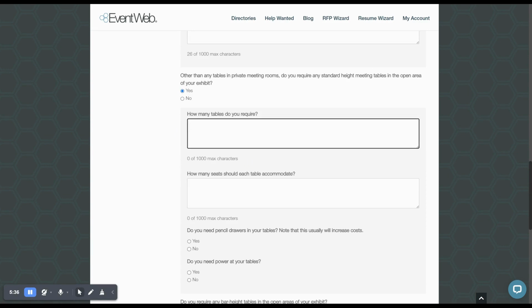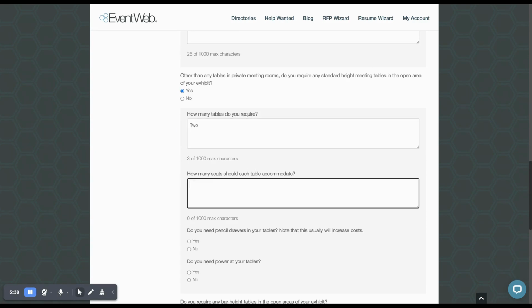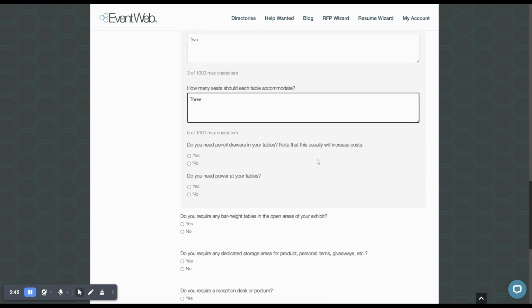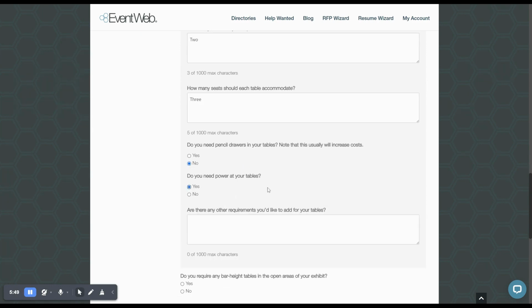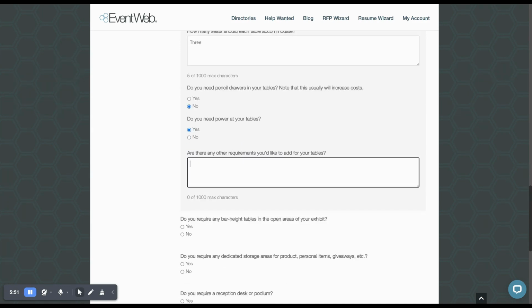How many tables? Let's say another 2. How many seats around each table? Let's say 3 around each table. Do you need pencil drawers in your tables? We'll say no. Do you need power at the tables? Yes. Any other requirements you'd like to add for your tables? So that would be if you needed something like maybe you need a hardline internet. Maybe you need a monitor with an HDMI cable, something like that. You can leave this blank or hit no.